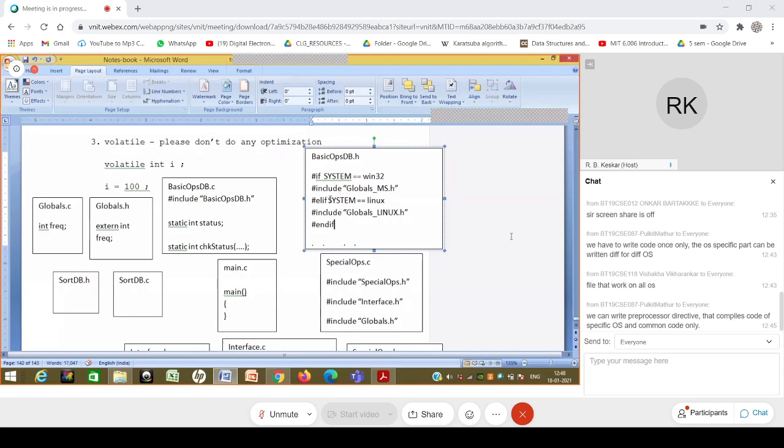#elif SYSTEM == iOS, then #include globals_iOS.h. Now, what the preprocessor is going to do is that there is an environment variable called SYSTEM. That environment variable can be set independently from the command prompt, or it can be set as part of the compiler directive, and it can be set to one of the values. So depending on what you are compiling your program for, you can set this environment variable either to Win32 or to Linux or to, let's say, iOS.